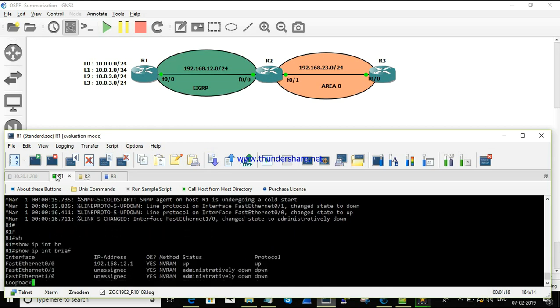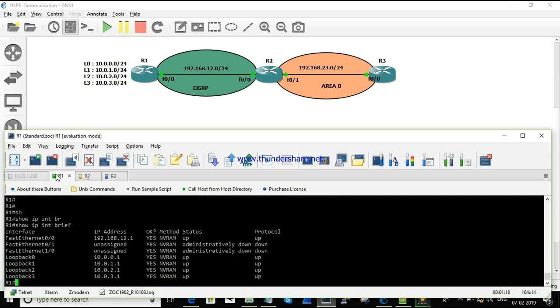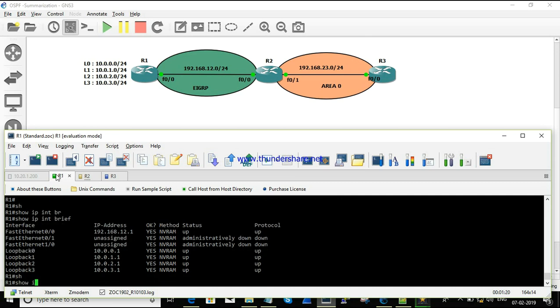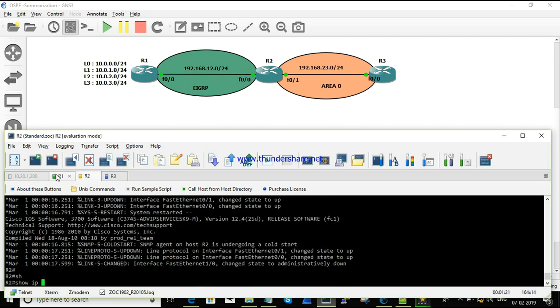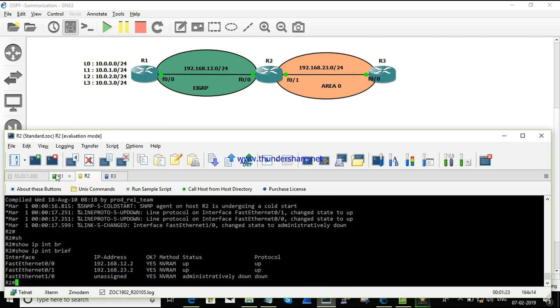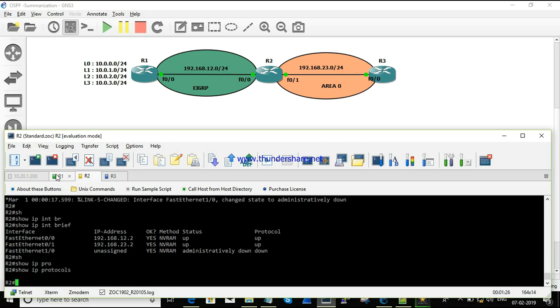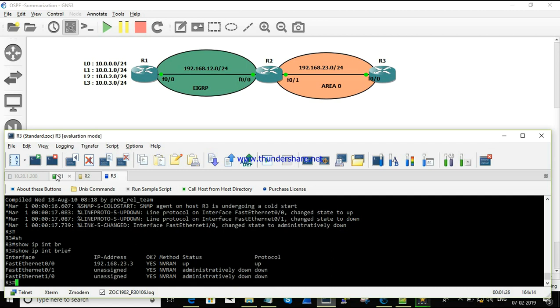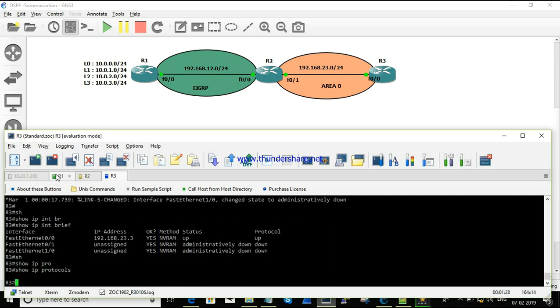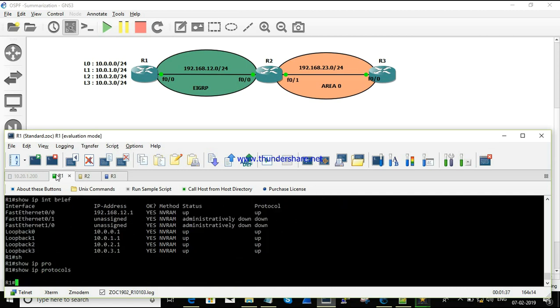Show IP interface brief. IP addresses have already been configured in R1. Let's check whether there are any routing protocols. Show IP protocols. Okay, no routing protocols. So IP addresses are pre-configured in the routers, but there are no routing protocols. Let's configure the routing protocols as per the topology diagram.